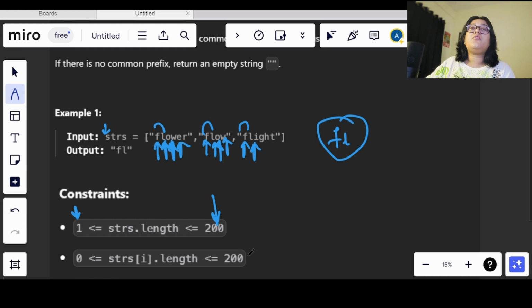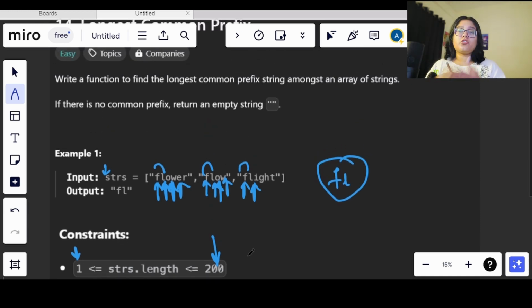Now we need to find the approach to solve this. If we go for the basic approach, what we can do here is sort this array. In strings we do lexicographical sorting. Now what is lexicographical sorting? It will be sorted on the basis of the characters.